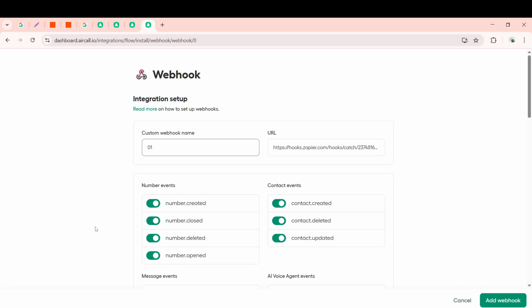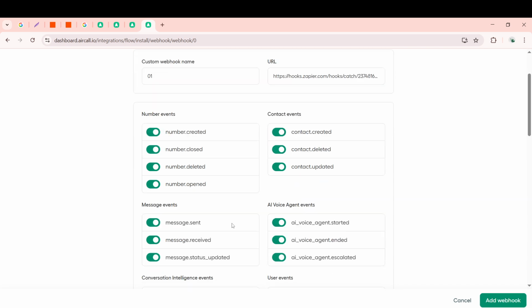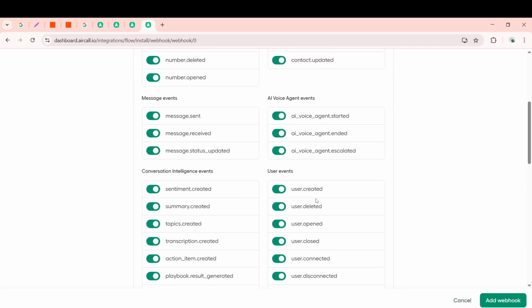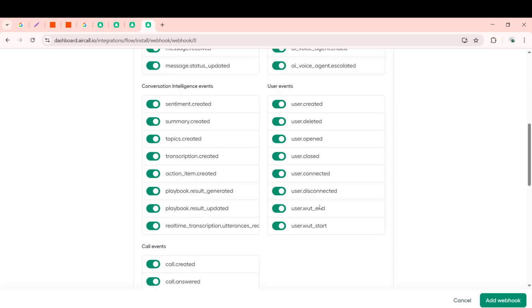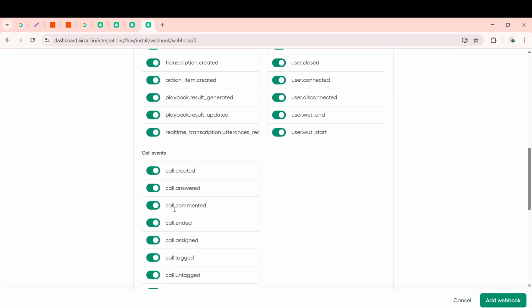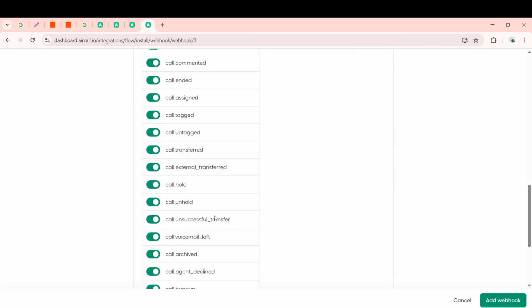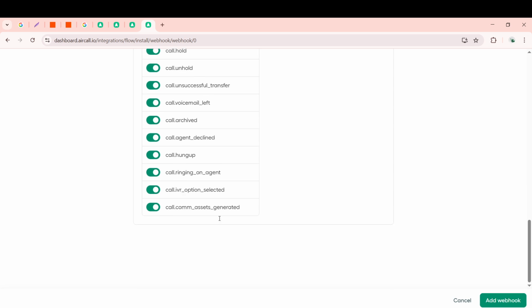Common examples include call ended or missed call, but you can select any relevant to your needs and turn off any extraneous events that don't serve your purpose. To make sure everything is set up correctly, perform an action in Aircall that should trigger your webhook. Then check your Zap in Zapier to see if the data is being received.